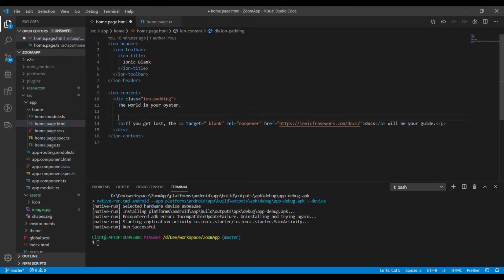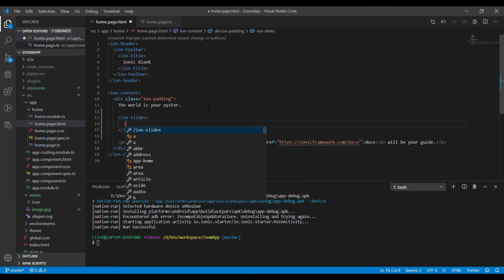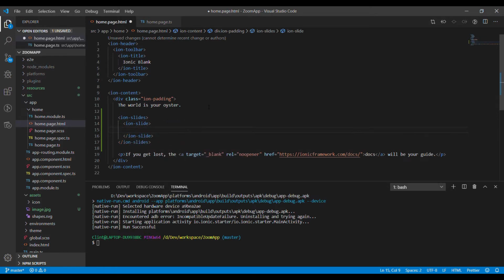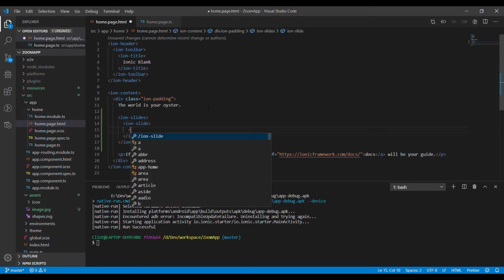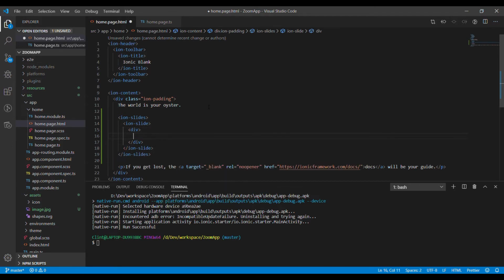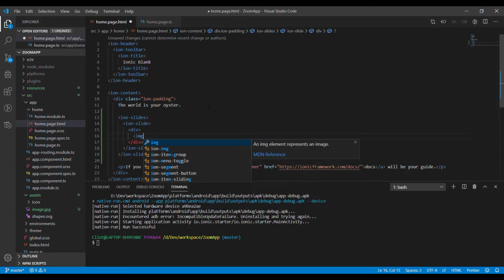So first, let's put the image here. Let's use the slides, ion slides. Then inside the ion slides, let's create ion slide. This will hold the image. Then inside the ion slide, we will have a div that will hold the image. This is important. And also, finally, the image.